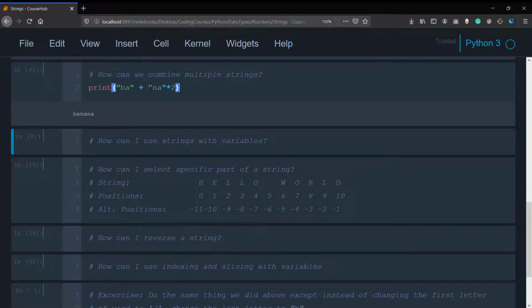And it even follows order of operations, okay? So we can only use plus and multiply. Don't try to use division or subtraction or mods or floor divisions or anything like that with strings. It only works with addition and multiplication, because essentially addition is concatenation and multiplication is repeated concatenation, all right? So that's why we can do BA at the beginning, and we can do NA times 2.